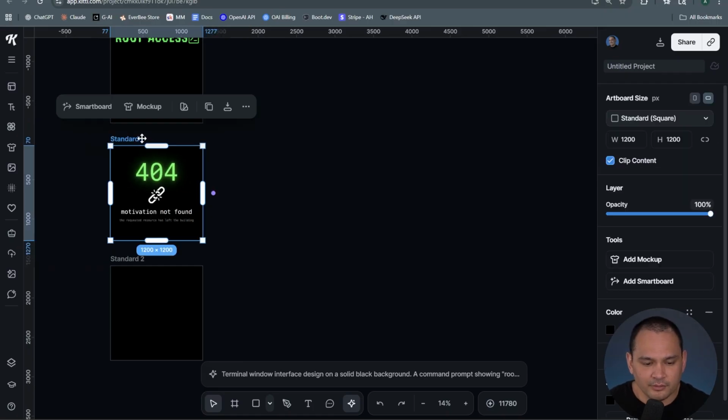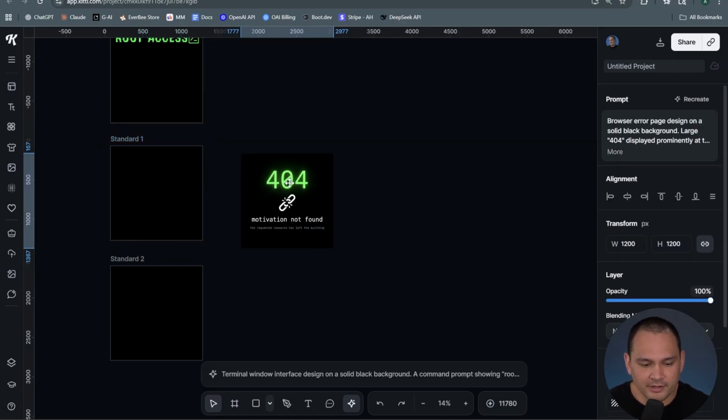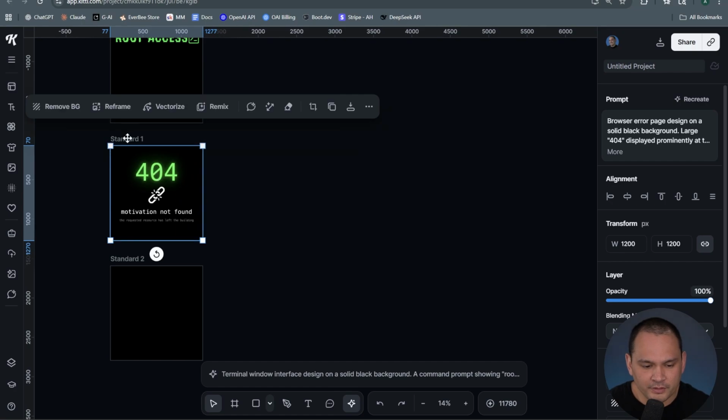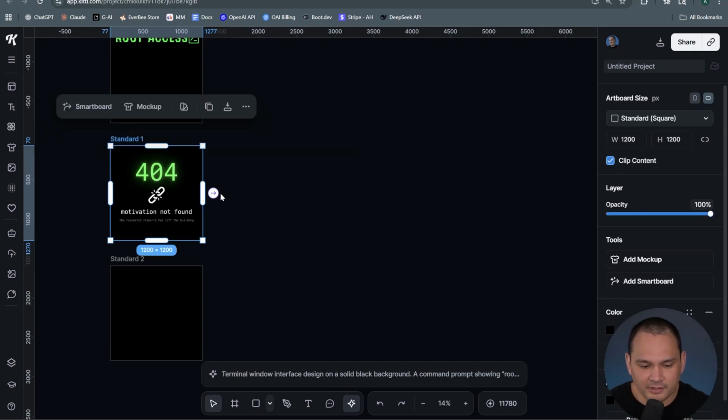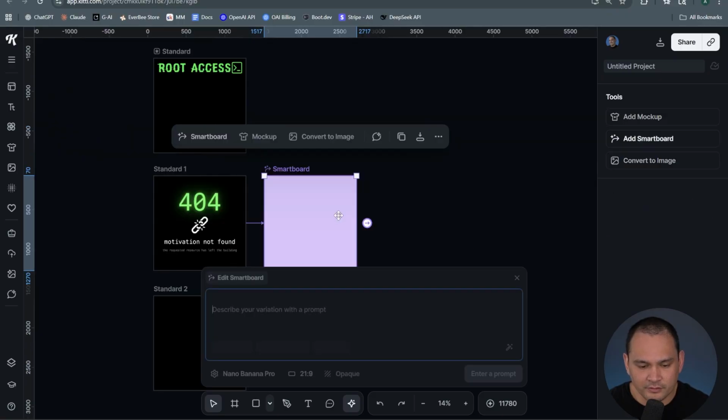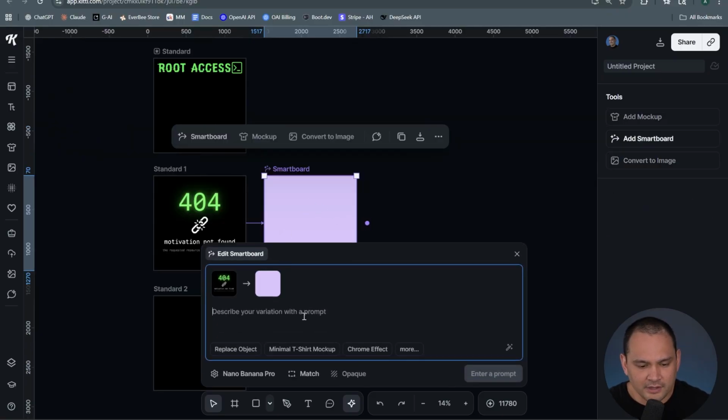Okay, so in order to do the Kittl Flows, you need to bring it over into an artboard. You can click the artboard and then you can click this arrow here, or you can add smartboard over here. So let's go ahead and click that. And what we want to do is remove the glowing effect.